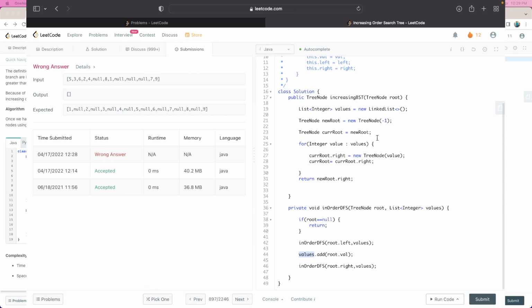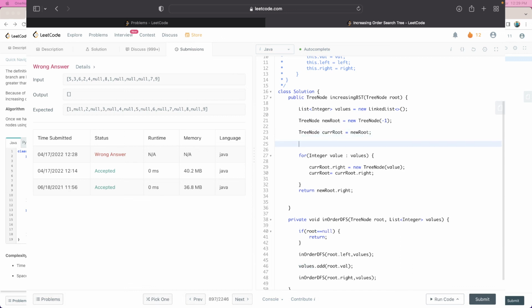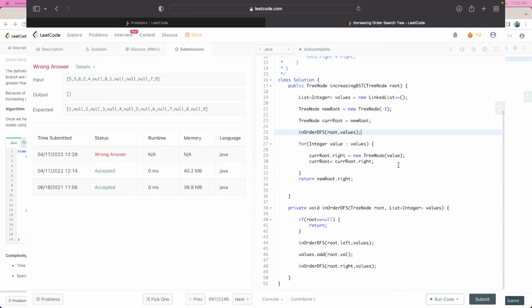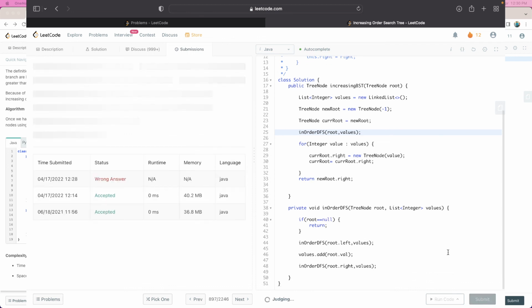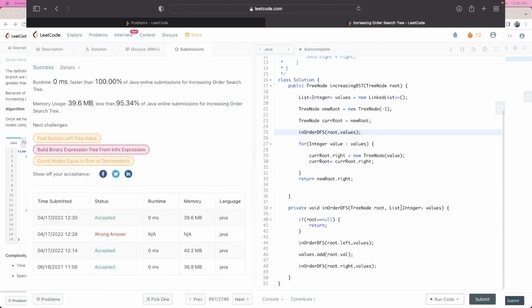Okay, so we are not calling this inorder function here. We need to call inorder dfs with the root, and it should obviously be values. Okay, that's correct. So I think this will now run. Let's try to do this now. You can see our solution is accepted.